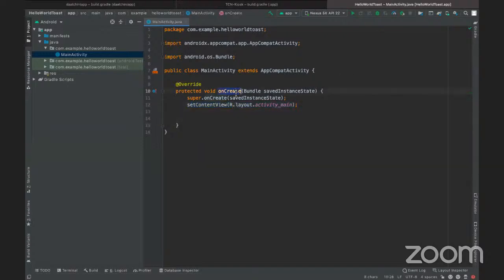The onCreate function will be called the very first time whenever you open your app. So whenever this activity is launched, this particular function will automatically be called the very first time, and whatever you write over here will execute at that particular moment. So what we want is, whenever I open the application, I should see a hello world toast. For that, we have to create a toast over here. How will we create it?